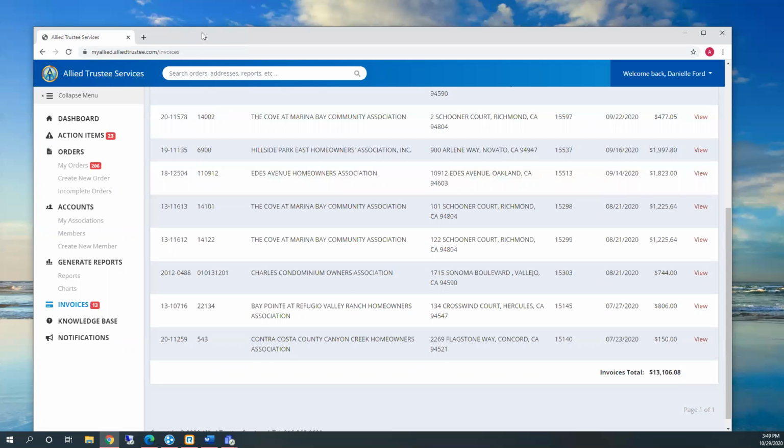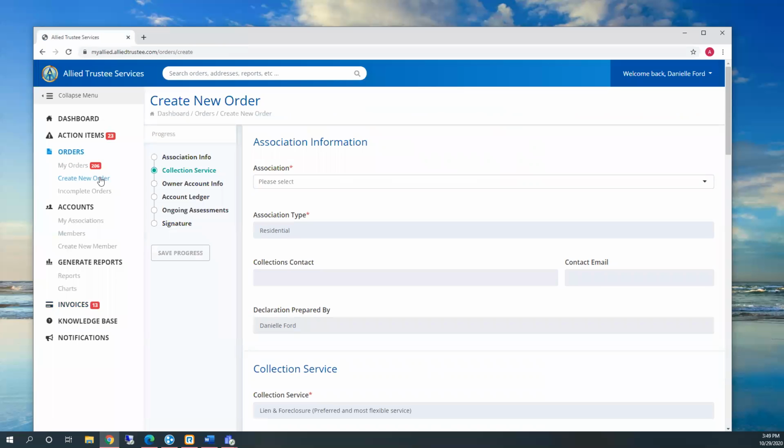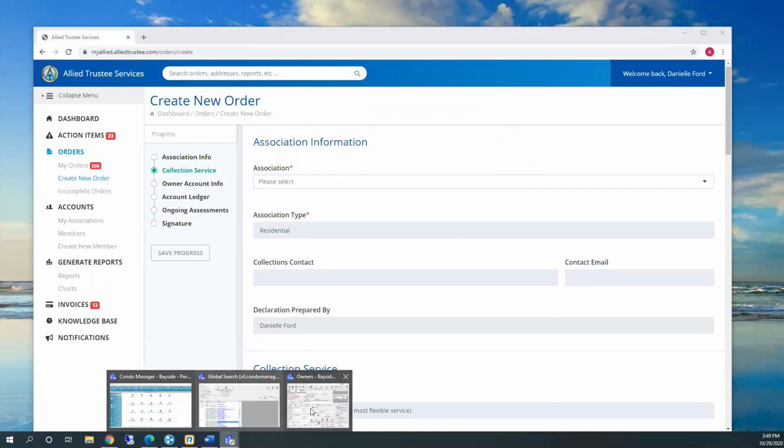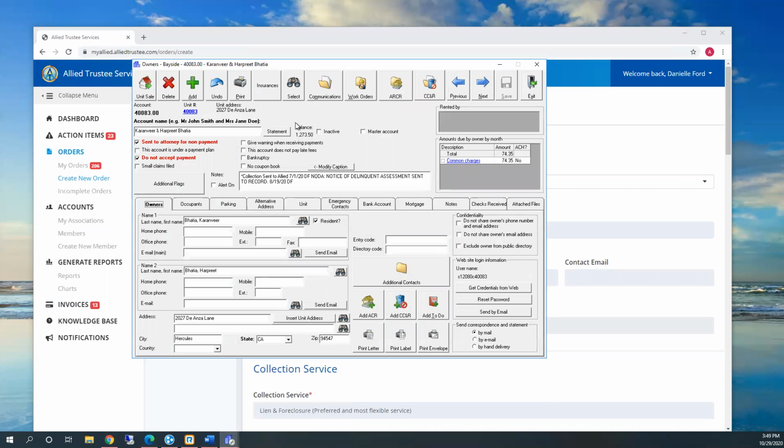Once a file is submitted to Allied, we are no longer to discuss the account with the owner. They need to speak with Allied. And a good way to see that is on the account, it's going to show these notes. So in Condo, if you see that send to attorney is checked and do not accept payment is checked, and a big note from me that says collection sent to Allied, and on the date, please do not discuss the account with the owner. Even if they want their balance, they need to contact Allied at this point. We are no longer to discuss anything of the sort with their account.